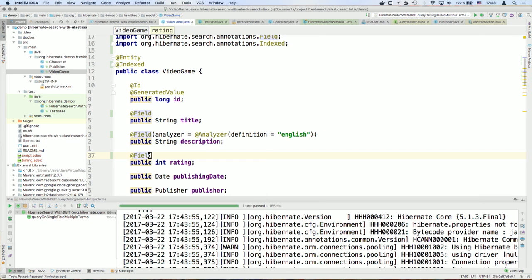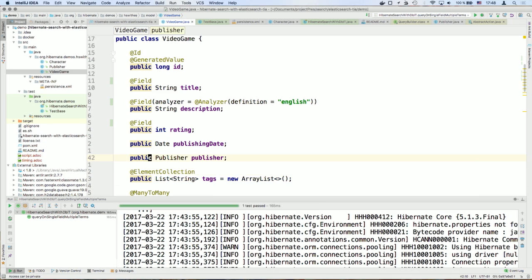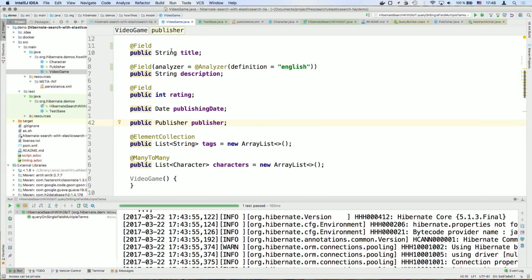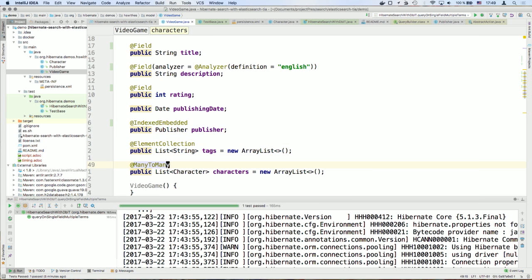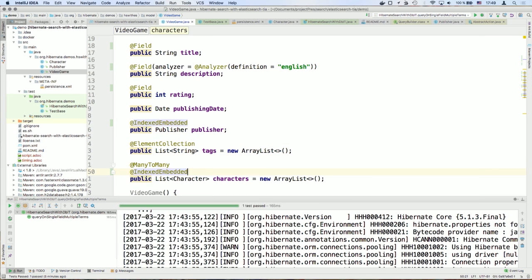So if you have a numerical, we do the right numeric conversion. We could deal with dates. It's not interesting here. And for objects, by default, we don't include stuff in the index because we don't want to pollute too much the index. But if you want, when a video game is indexed, to also index, for example, the publisher or the list of characters, you have to add the @IndexedEmbedded annotation on it. And all of a sudden, when you index the video game, we also index the characters associated to it.